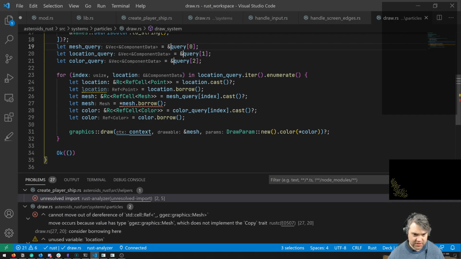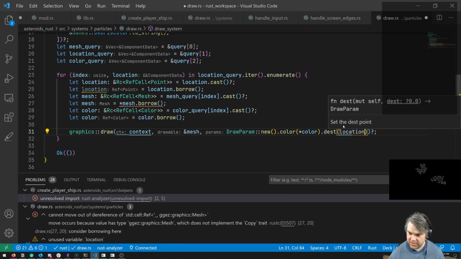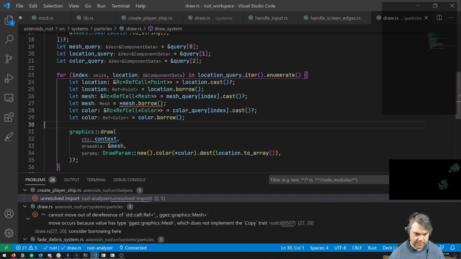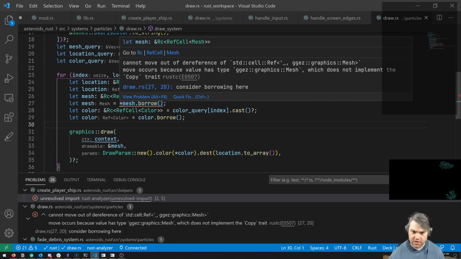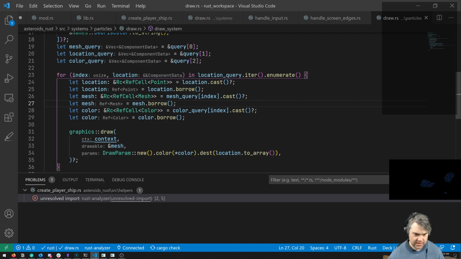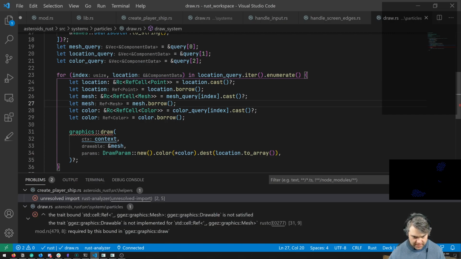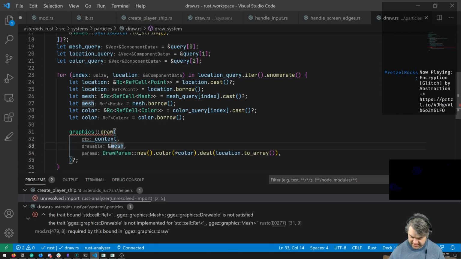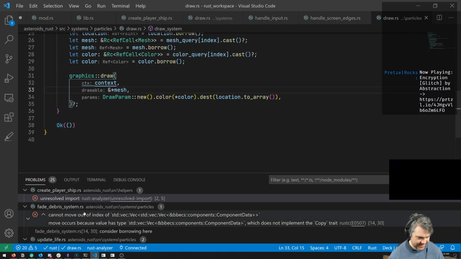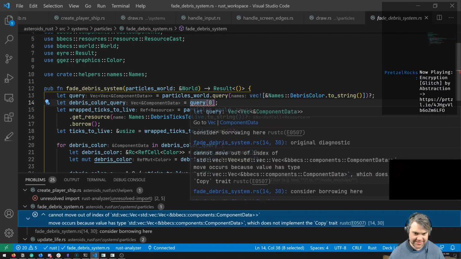Did I forget? Okay, so I have ref mute. Need to do a dot dest of the location dot to array. Okay, and then mesh dot borrow. Let's do that there. Now this new mesh. Okay, can I do that? Yes. Okay. At least until it yells at me that I can't.